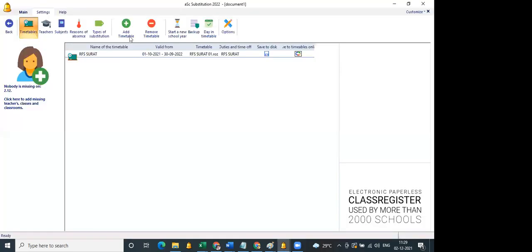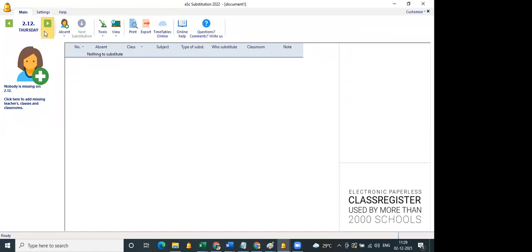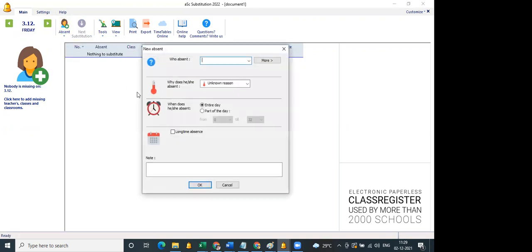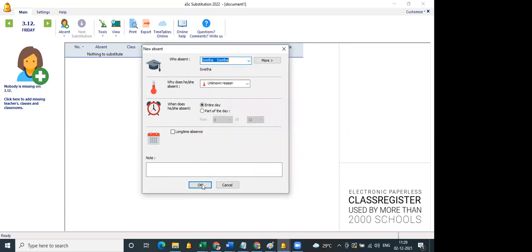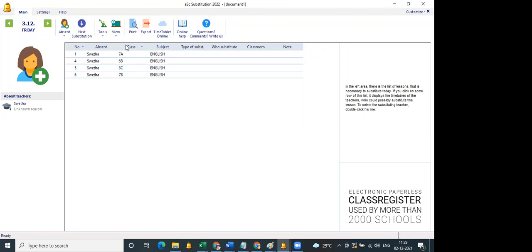Similarly, when you're adding a timetable, it's just a normal upload. And once it is uploaded, if I want to mark attendance and a substitution for a particular day, say tomorrow is Friday, click on absent, add absent. Which teacher is absent? Say for example, giving some teacher, clicking on OK. This teacher has 4 periods to handle: first period, fourth period, fifth period, and sixth period.